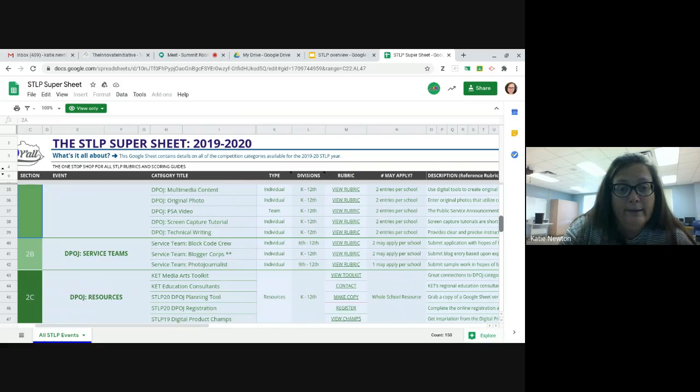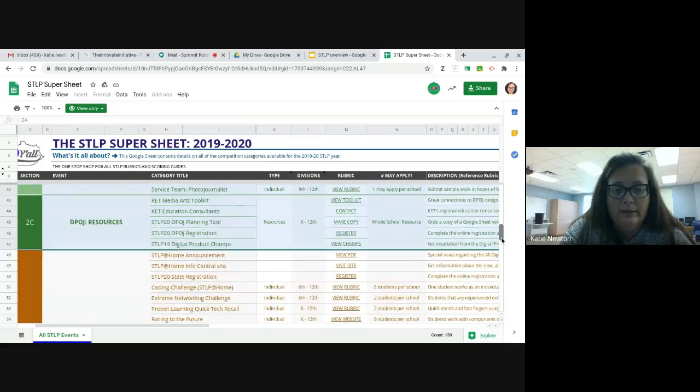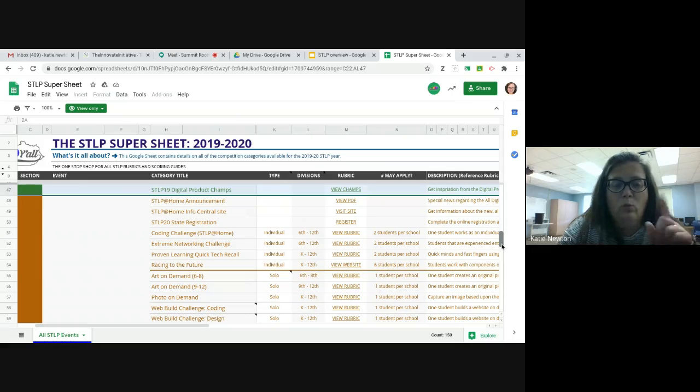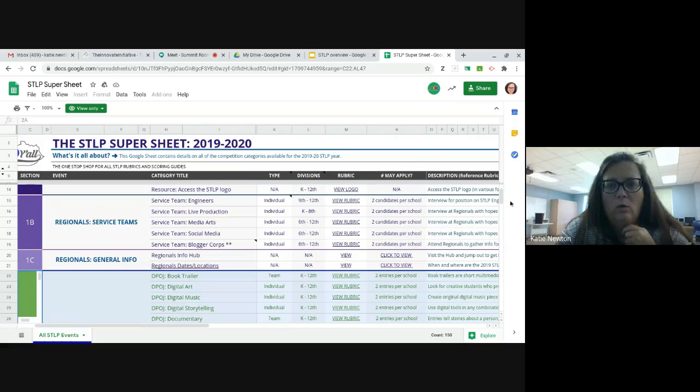Technical writing. You have all the resources inside this sheet. It's amazing. There is one man at the state level that runs STLP for the entire state, so the fact that they are this organized is amazing. So we're going to go back.